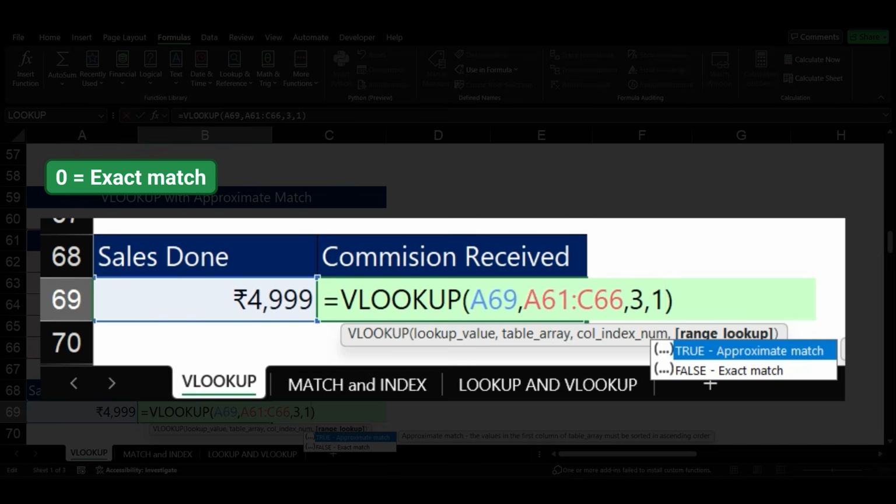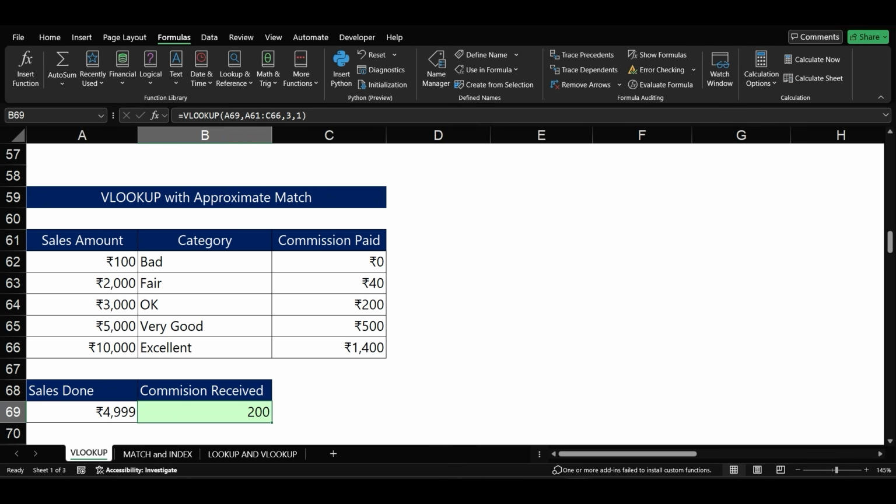Seedhi baat, no bakwas. So 0 means exact match, 1 means approximate match. So when I press enter, if I put 1 instead of 0, now if you see 4,999, which is below 5,000, it comes to the 3,000 category and 200 is the commission which is paid.